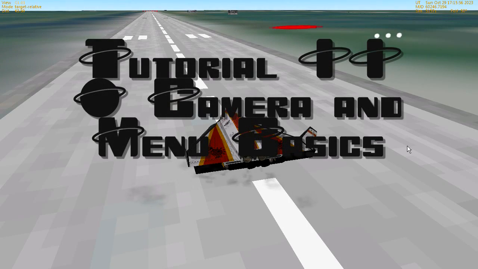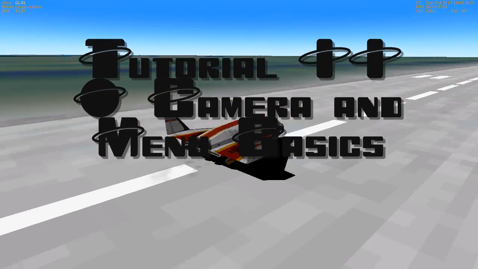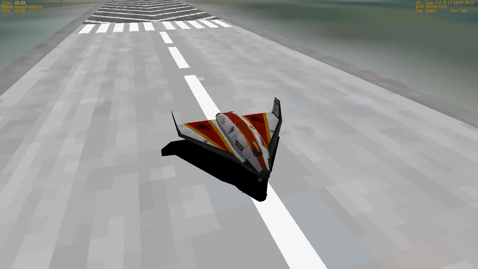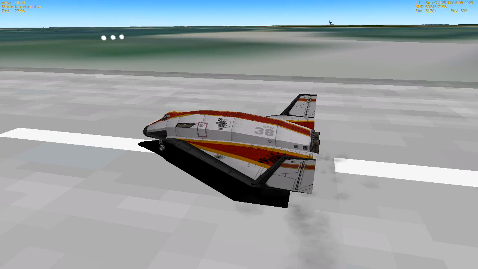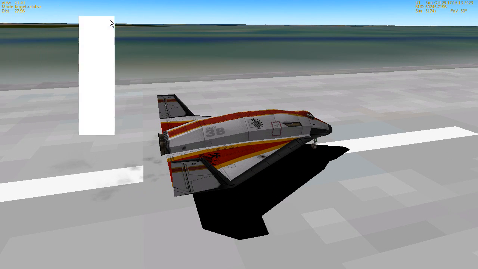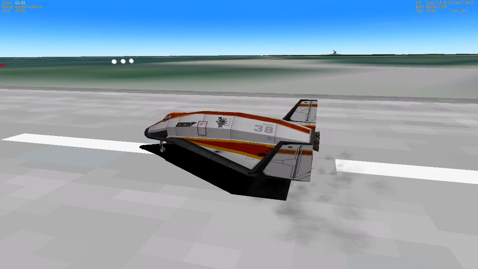Hello, fellow orbiters. This is Unknown Orbiter here with you for my second tutorial demonstration video on the Orbiter Spaceflight Simulator. In this video, I will be demonstrating how one will rotate and otherwise manipulate the camera, navigate through the various option menus, and change other very important aspects in Orbiter before even getting off the ground.